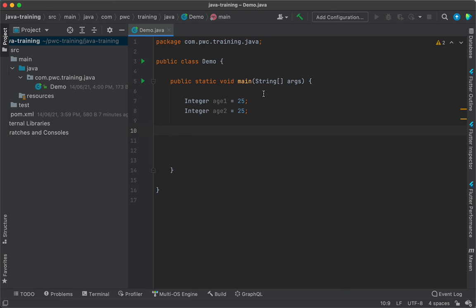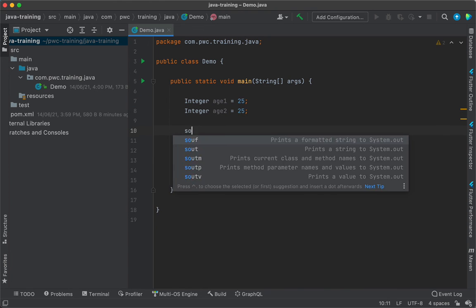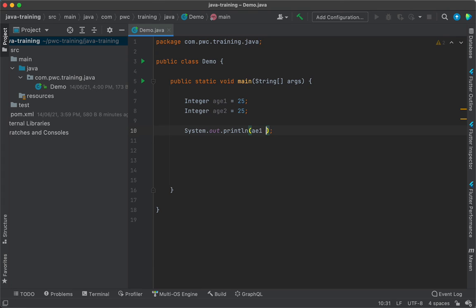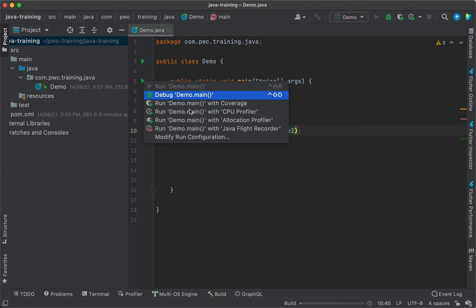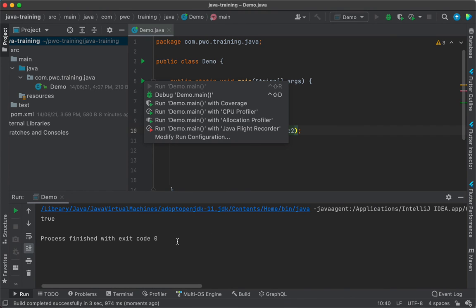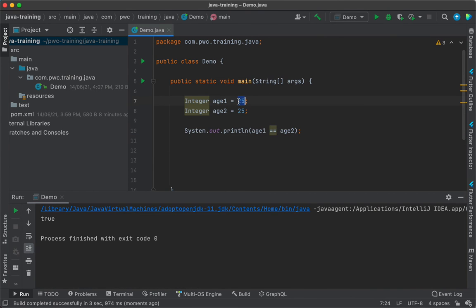And that is the reason, friends, when it is 225 and you do a System.out and say age1 is equal to age2, you get the value as true. All right, this gives you true. But the moment you make it anything beyond 127, I make it 128, and this is also 128, it will be false. See this? It's false because it's beyond the range of 127.